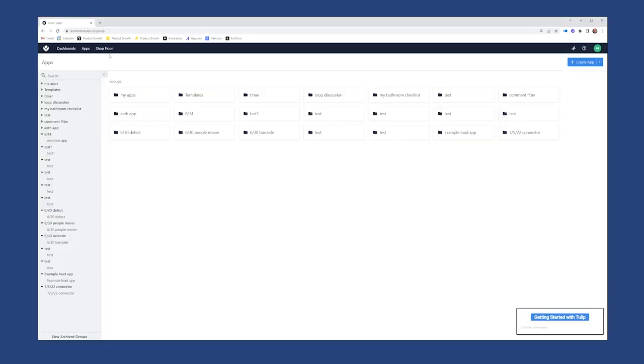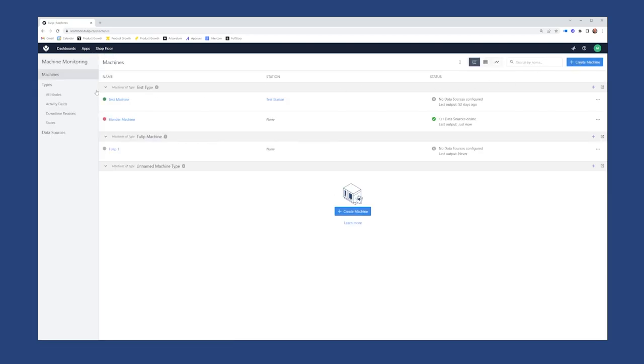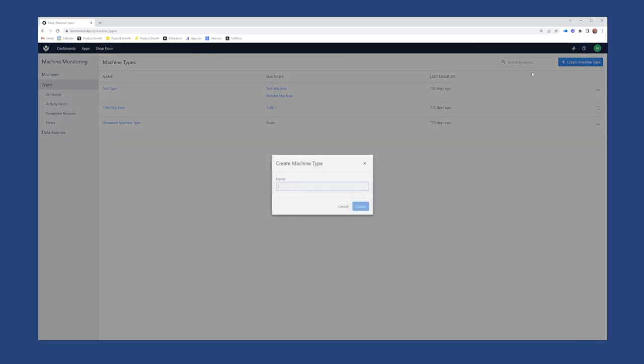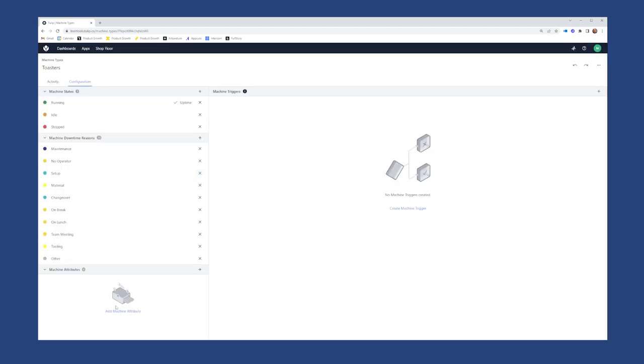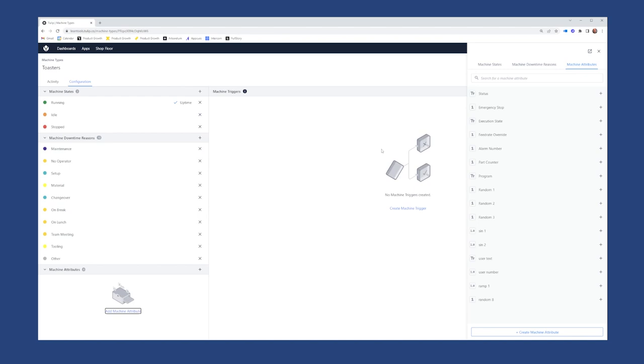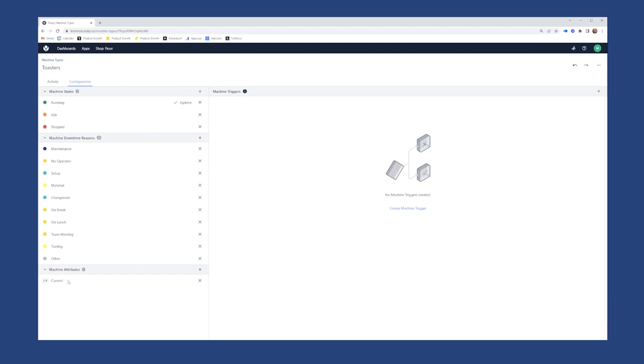In your Tulip instance, let's navigate to Shop Floor Machines, and we're going to create a new machine type, and let's call this type Toasters. So we'll go to Types, Create Machine Type, Toasters. Now we're going to add a machine attribute here. And the attribute is going to be a new one, and let's call it Current. And we'll make that a number, and we'll create it. We'll add this Current attribute to our machine attributes.